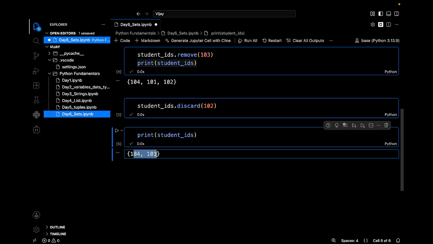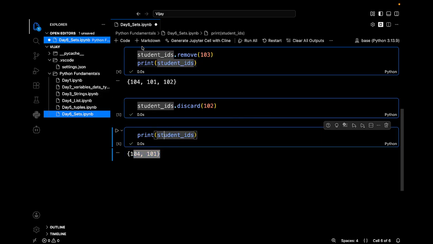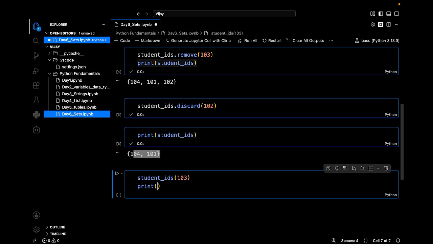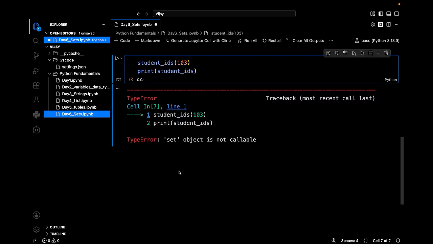So here you can see 104, 101. It also performs a similar operation to remove, but there is one difference. Let's say in the remove function, I wrote a value that is not a part of the set. Let's say I write 103, because 103 we have already removed. And if I try to print the student IDs, it will give me an error.